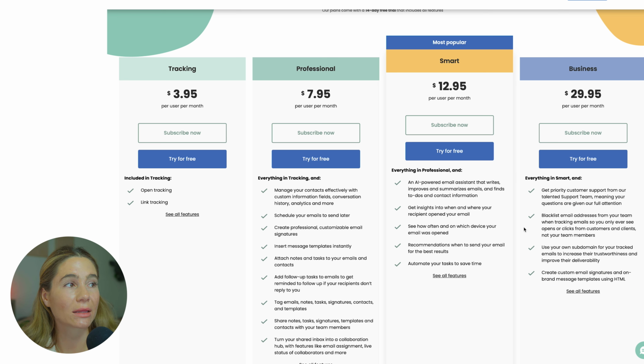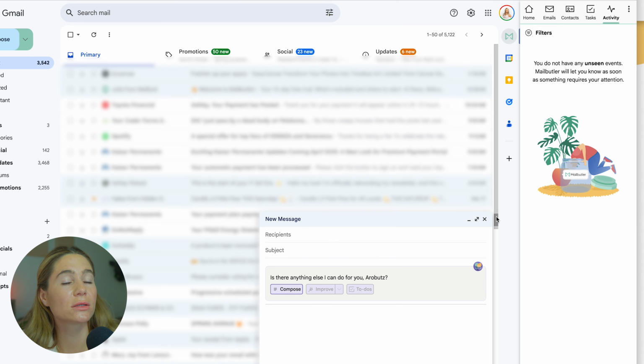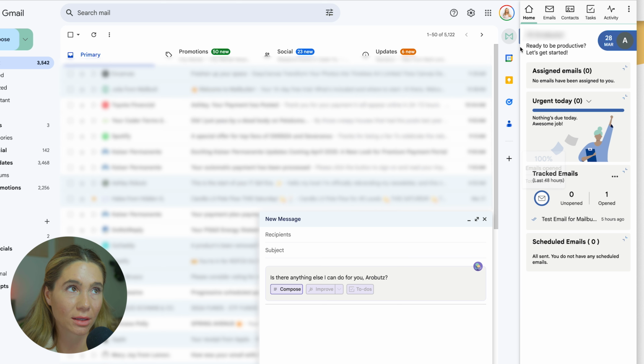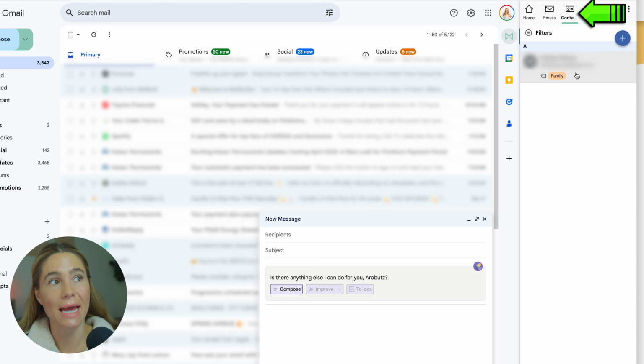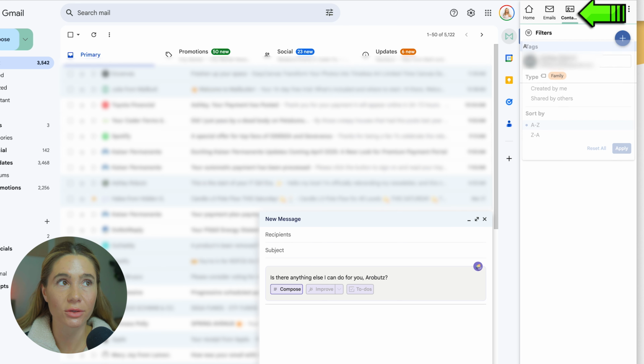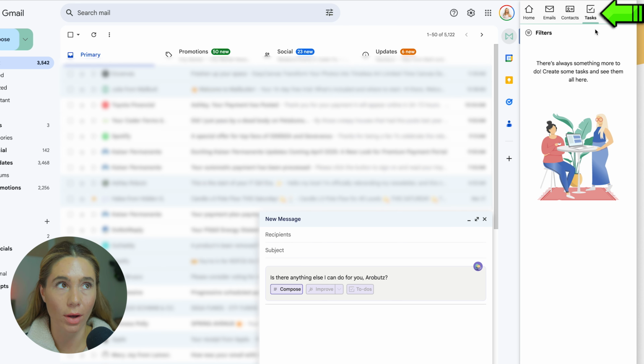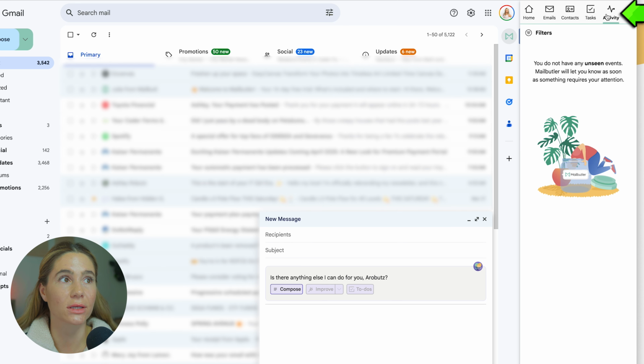But if you want to check them out, what you'll do is try it for free, and then you will have to install the plugin, but it's super easy and straightforward. Once you've downloaded the plugin and logged into your email, this will automatically appear. So here you can see we've got home. This is just kind of like a homepage of tracked emails, what's urgent, what you've scheduled. Next is the emails, where you can see what's delivered, what you've received today. Next is contacts, and you can actually tag the different types of contacts as well as filter. And then here is where your tasks will auto-populate, which I'll show you in a second. And then here's some activity.